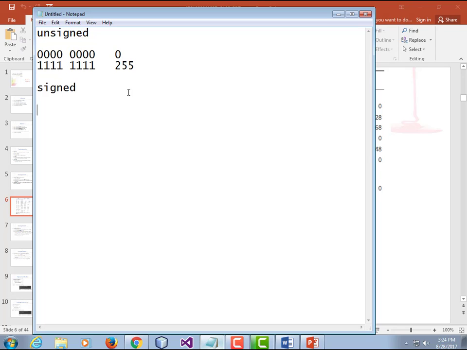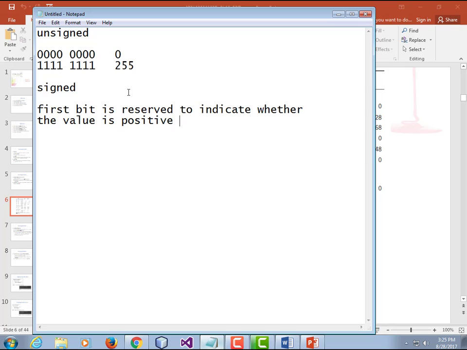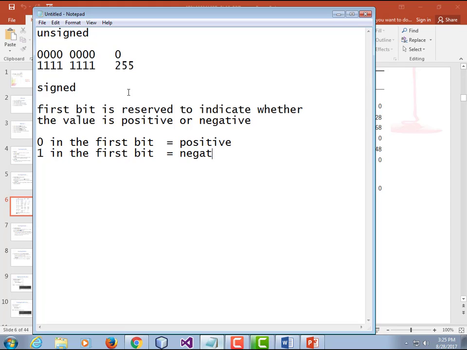Signed means that the first bit is reserved to indicate whether the value is positive or negative. A 0 in the first bit means it's a positive. A 1 in the first bit means it's a negative number. Now I'm actually going to give you some incorrect information here because I'm not going to take the time to talk about 2's complement. But this is almost the way it works.